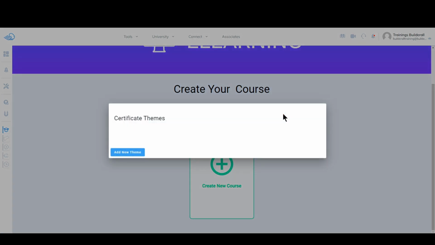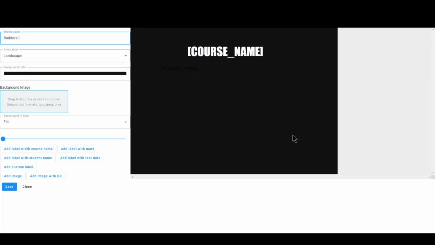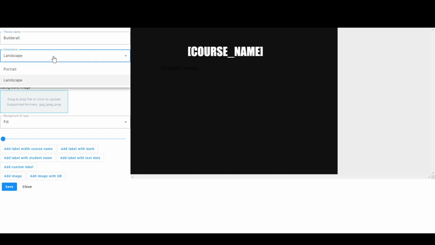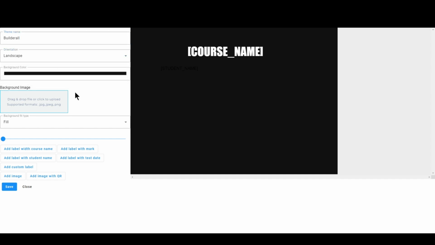For certificates, there are different kinds of themes that you can use that Builderall is offering, but you can also create your own theme by clicking on Add New Theme. Now, in this example, I've already created something right here, and you can see that I've typed in a theme name, which is Builderall. I've used the landscape as the orientation. You can upload a background image, meaning this background here that's black is then an image. Or you can choose to fill it, to contain and cover, so you can choose between the three there.